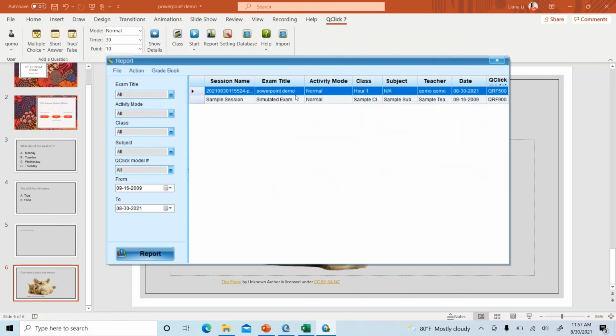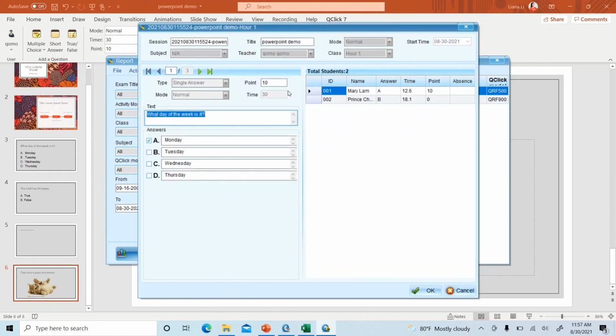You can also view your report by double-clicking on it. And this will give you a quick overview of how each person did.